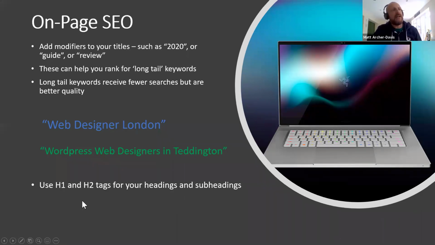Using H1 and H2 tags for your headings and subheadings helps you to tell Google what it is that you want your site to be found for. So on our website, on the web design page, we have WordPress web designers in Teddington tagged H1. That is saying to Google, this page, just so you know, is all about WordPress web designers in Teddington, because that's what we are and that's what we want you to find us for.